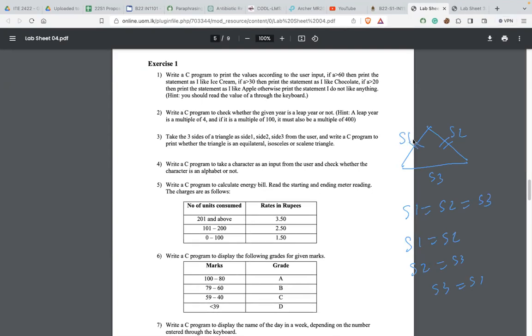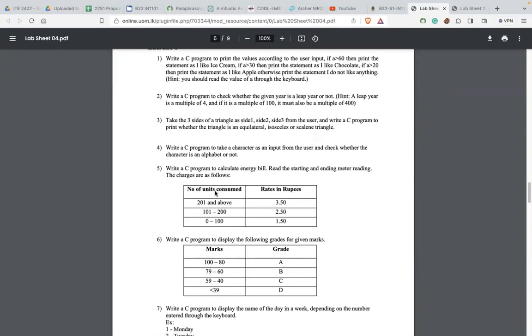isosceles. Otherwise, that means side 1 not equal side 2 and not equal side 3, then it is a scalene triangle. Okay, likewise. So I think you can understand the question properly and provide the answers.